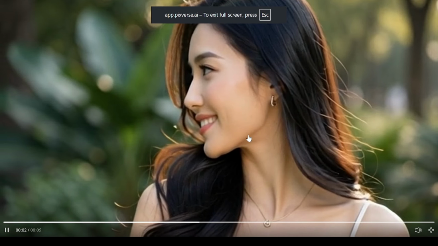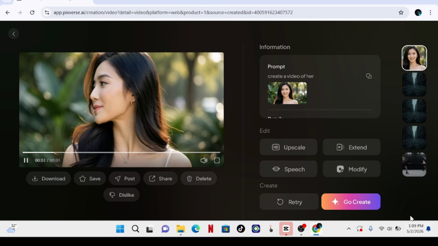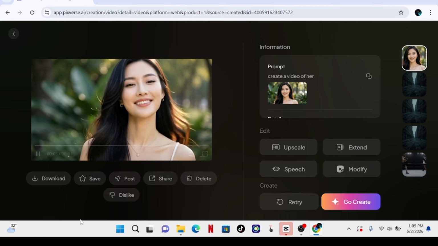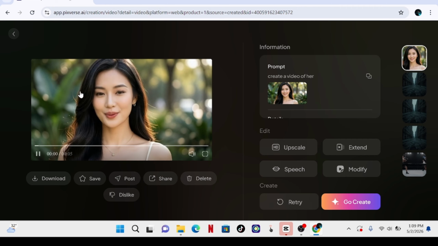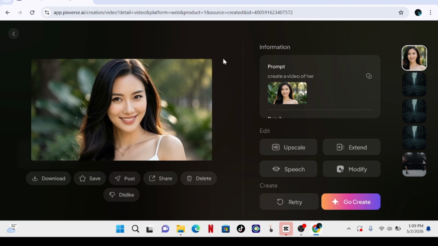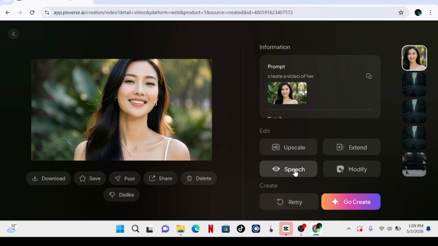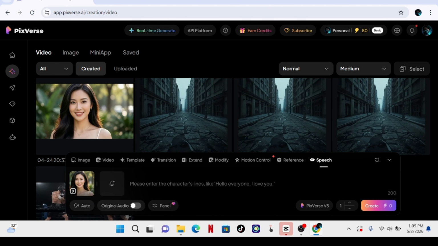Now, this is where things get interesting. A lot of content creators you see online, especially on platforms like Instagram or TikTok, are using tools like Pixverse AI to create AI influencers, AI models, and content pages. So understanding how to use this properly is not just for fun. It can actually become a solid way to make money if you use it strategically.